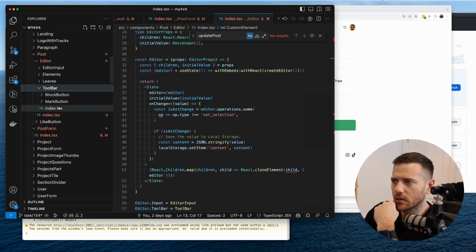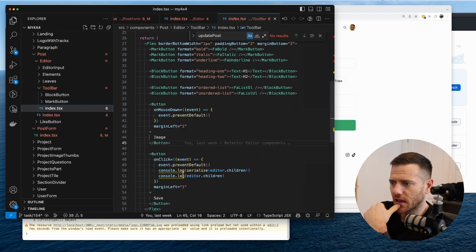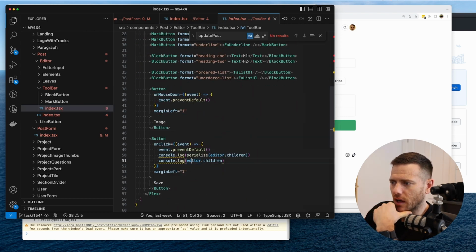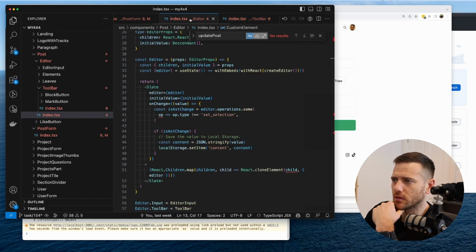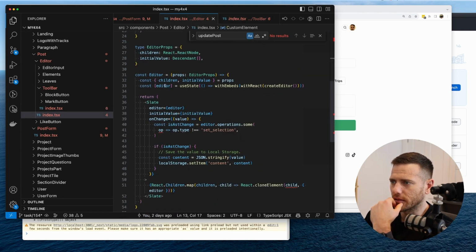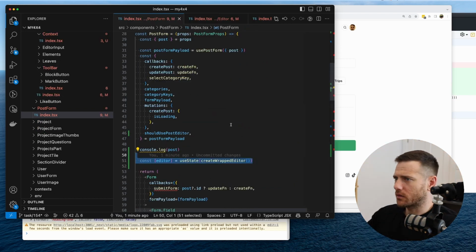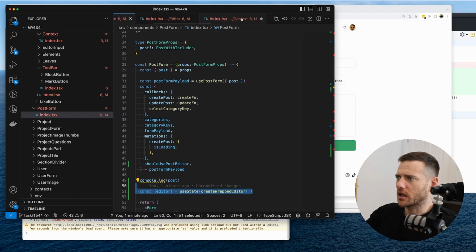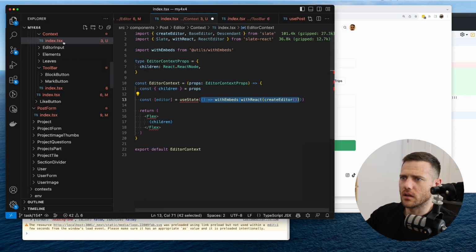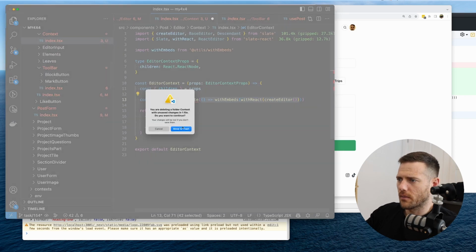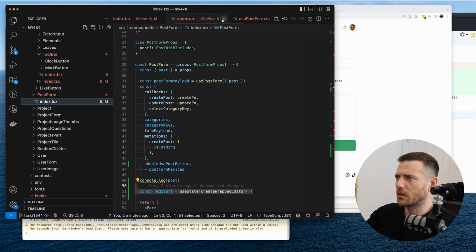So in the toolbar, we are using the save button, which is grabbing editor.children. Okay, so editor is being passed into the toolbar. So this is this guy here. We could actually even use it in the use post form if we wanted to. And that might even be a better way of doing it. So if we chuck it in there, we don't need this context, I'll just delete this. Let's clean up our heads, get rid of the toolbar.